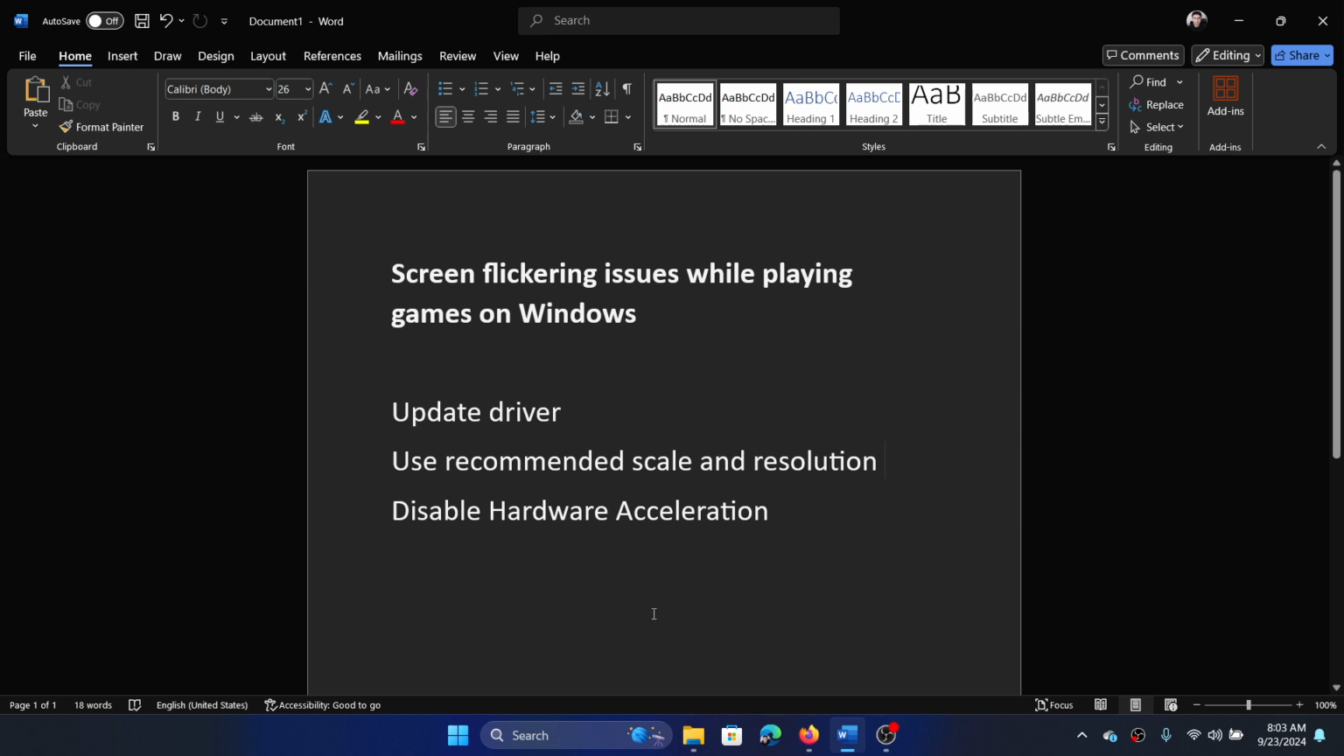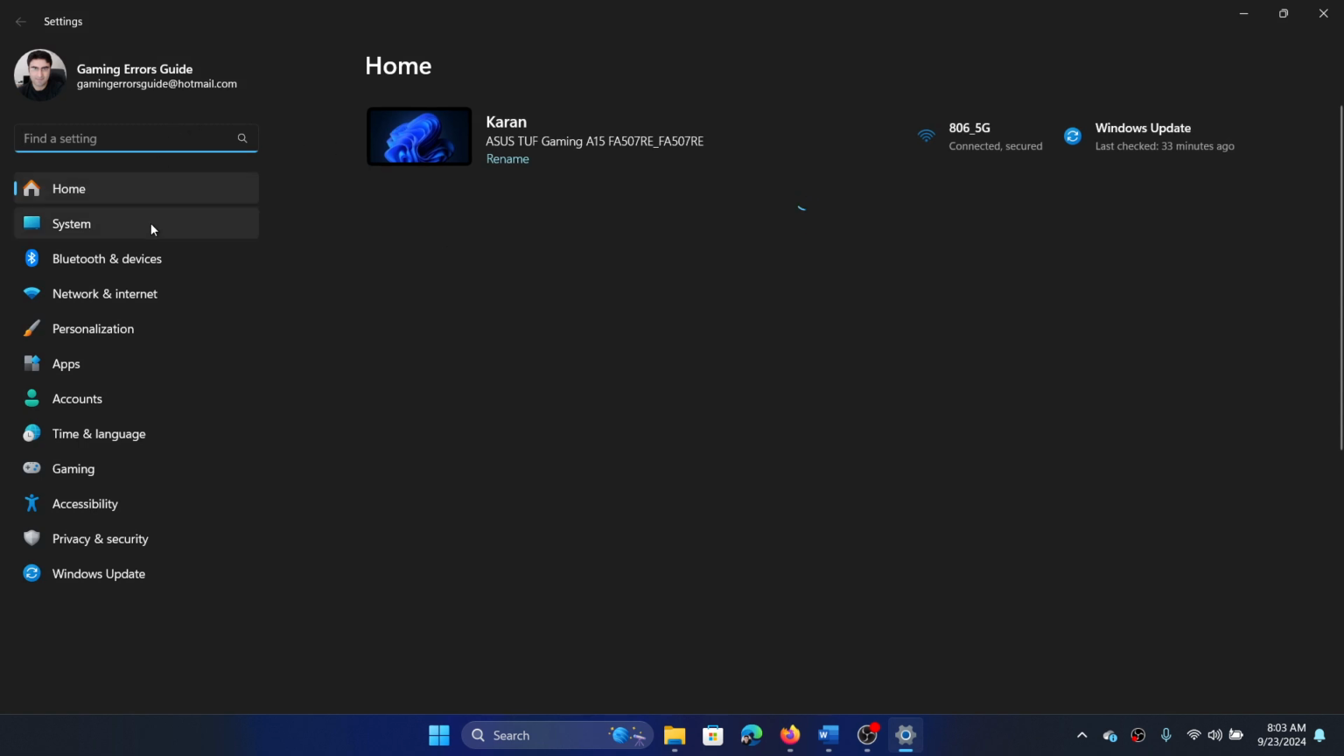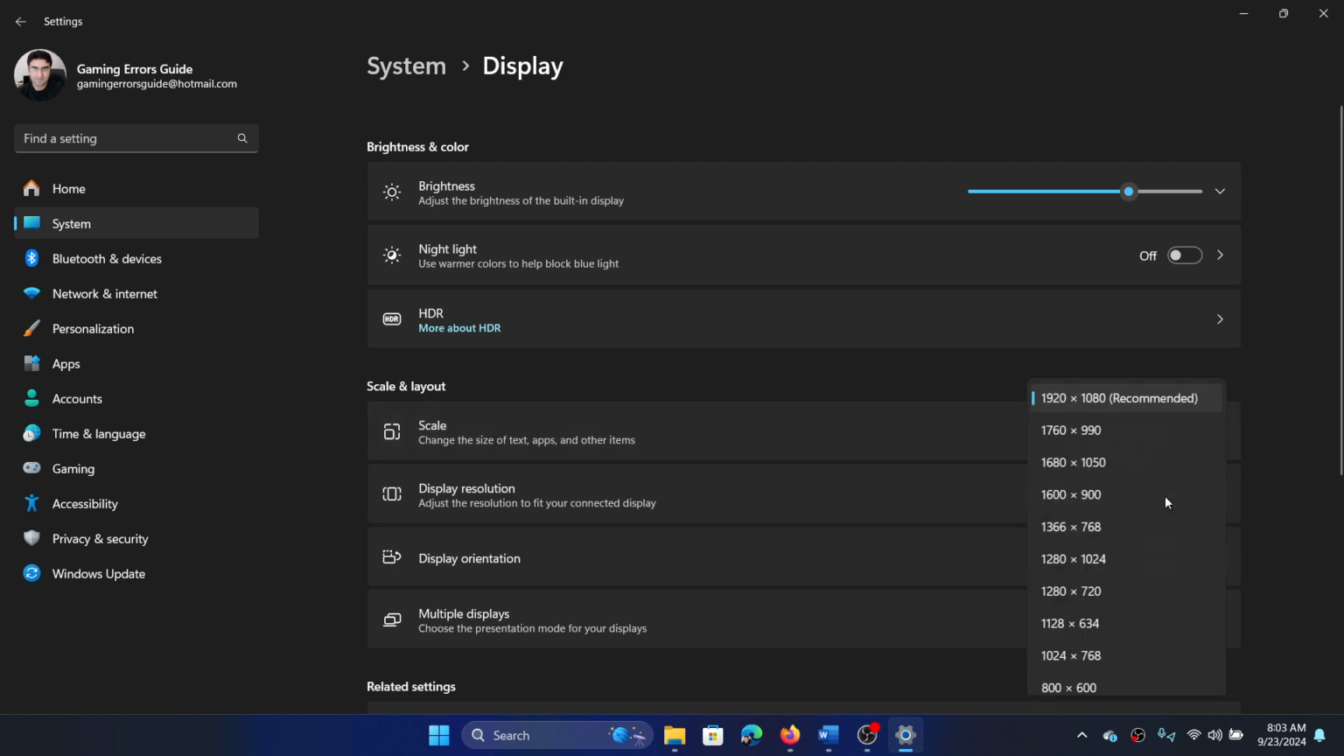The next one is to use the recommended scale and resolution. How would you do that? Right click on the start button, select settings from the menu. Now go to the system tab on the list on the left hand side and select display. And then you have two options for display, resolution and scale. So make sure that you use the recommended setting.